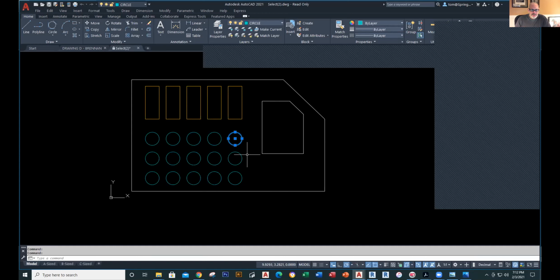For this one, I'm just going to click on the center. When I click on the center, it turns red. That means it's editable. Then I can move it like that. So that is one way to move objects with grips.